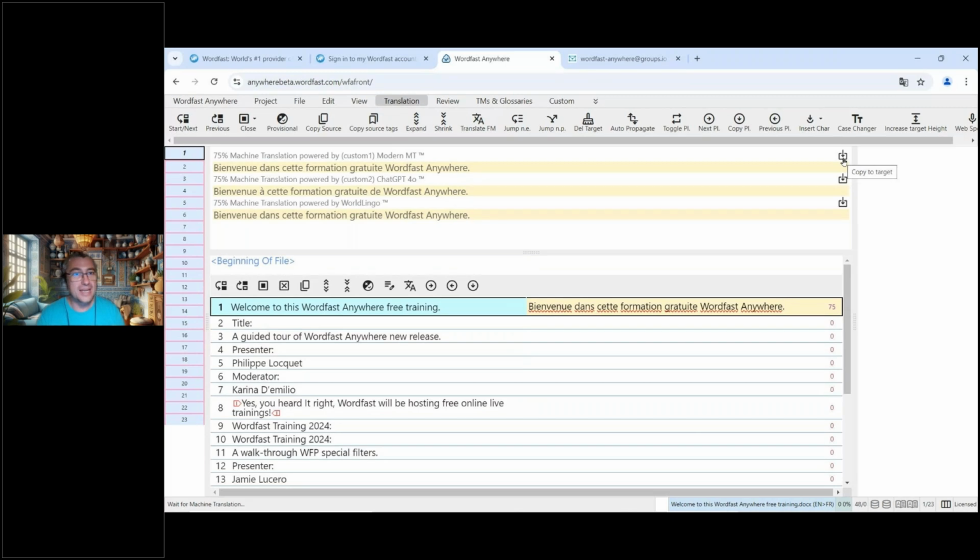So let's say I want this first one. And now I have the option to commit it to my translation memory and move to the next segment. And this is why this button says also next, okay? Because when I click on it, it will commit the segment to the translation memory and move to the second segment. So let's do that right now.